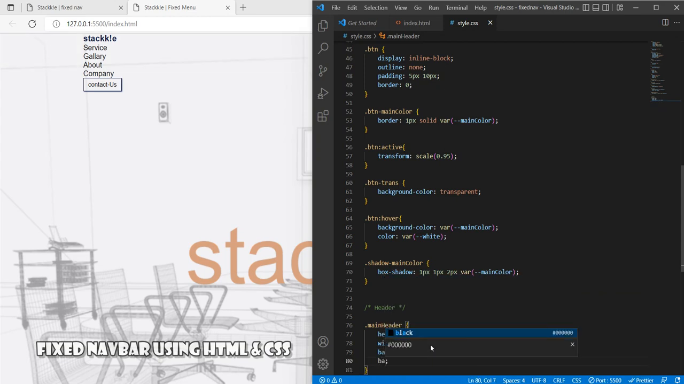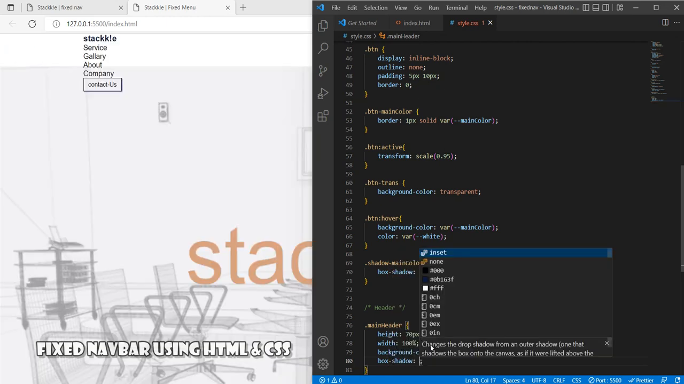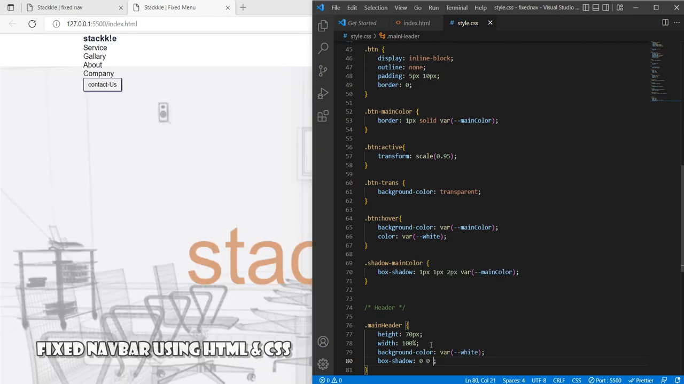Then I want to give it some box-shadow. Oops, what have I done? Okay, box-shadow, not sizing. The x-axis should be 0, y-axis 0, blur 5 pixels. Then I just want it to have the default color, so you can see it has this default.